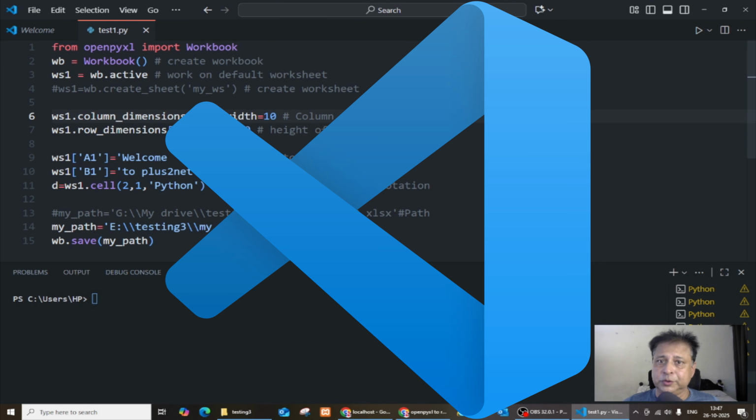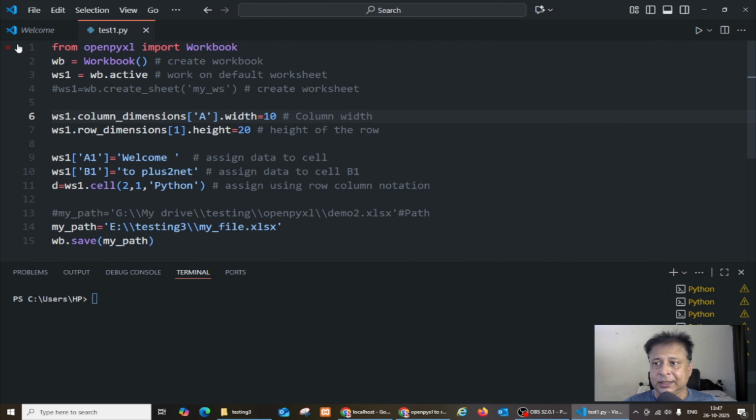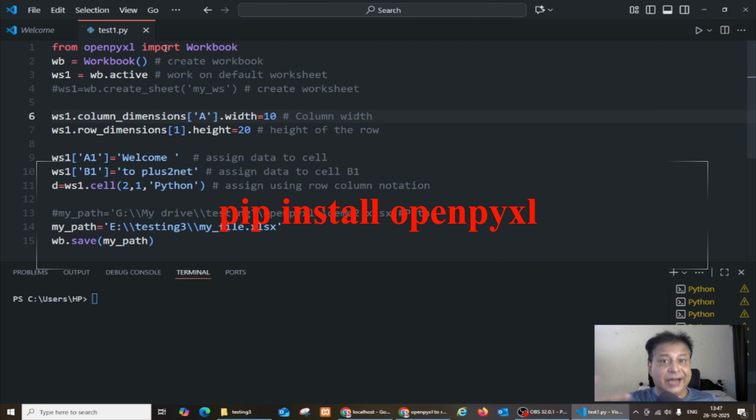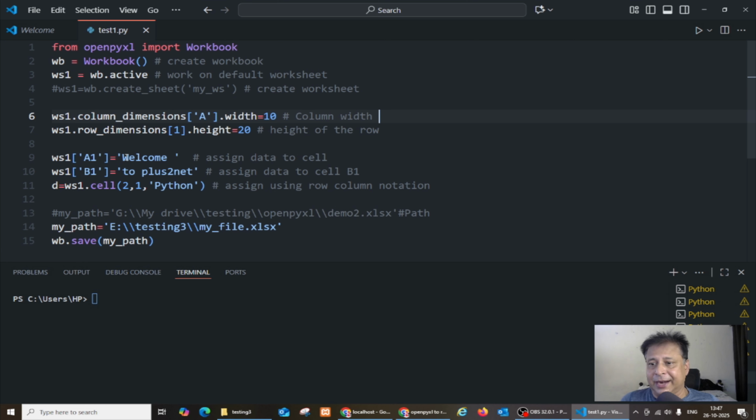Here I am using the same code, but on a different platform. I am in my Visual Studio Code, and I am using OpenPyXL here, which I have already installed with pip install openpyxl, so that library is installed. Now the same code again, writing the same welcome to plus2net and Python, but here I have slightly changed the path. Earlier I was using Google Drive to connect from my desktop and save it. Now I am giving a simple path, E drive. Inside this folder my file.xlsx file should be created.